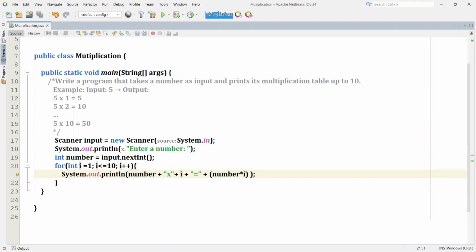And this is the i, so we are incrementing i by 1. So after each iteration, the value is going to change. So from 1 to go to the next one, 2. And this one also is constant, so it's going to be the number multiplying by the i. So if the i changes here, it will also change here.